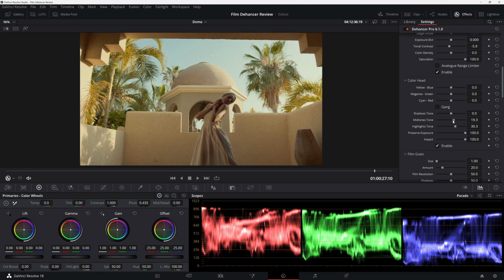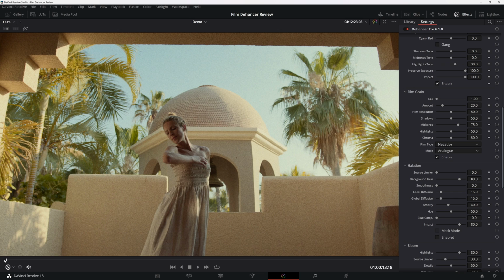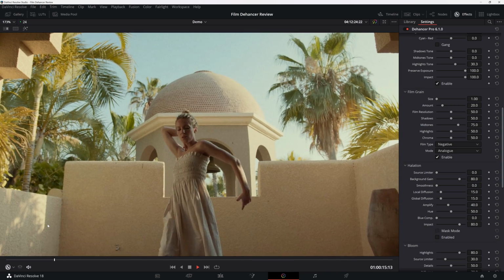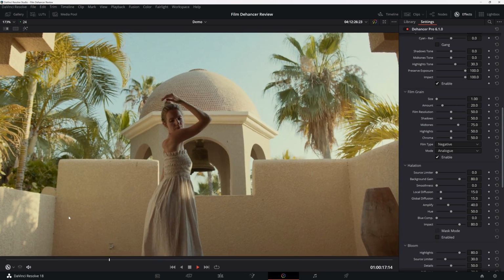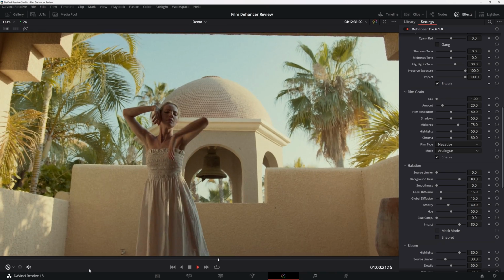And then let's do a little bit of blue in the midtones. So here's without and with Dehancer. So let's actually reset that one with. Just check out the grain structure. Yeah, I think it looks fantastic so far. I probably wouldn't do too much more to this.